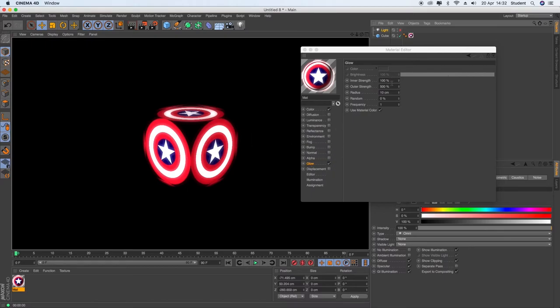And of course, we've got settings in here that we can play about with, so we can increase the outer strength to make it glow that little bit extra if you actually wanted to do that. But yeah, that's the basics of using textures.